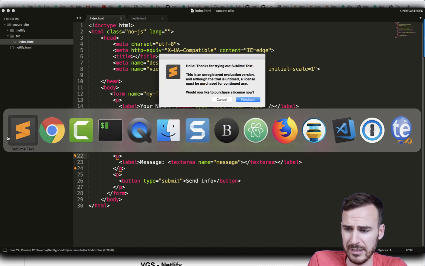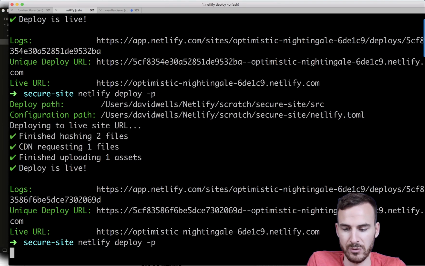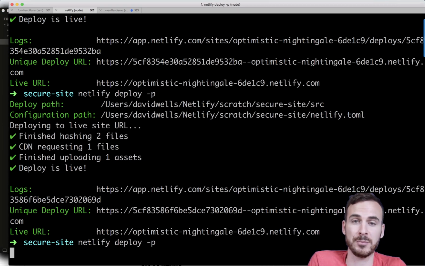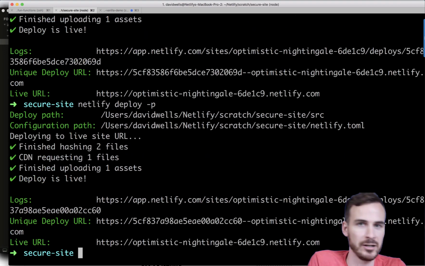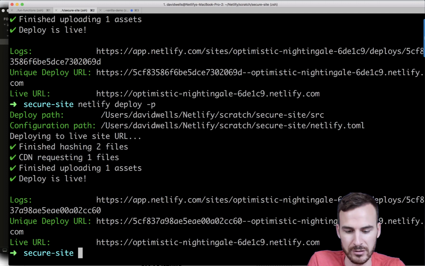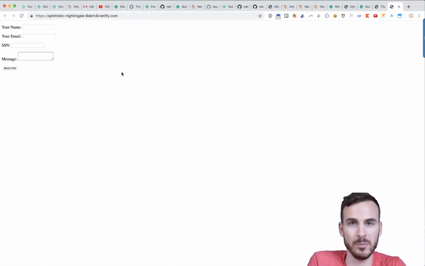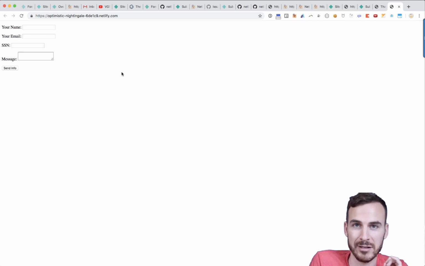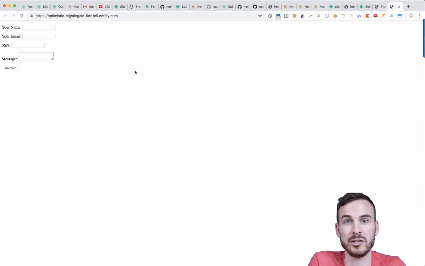So let's go ahead and deploy this up to our live site. Again, with the Netlify deploy -p flag. Again, you could git commit this and Netlify will run its build. I'm just doing this quickly via the command line. So our site's now live. If we were to submit this through, that social security number would still be seen by Netlify because we haven't installed the add-on yet. So let's actually go ahead and do that third step, which is installing the VGS add-on.